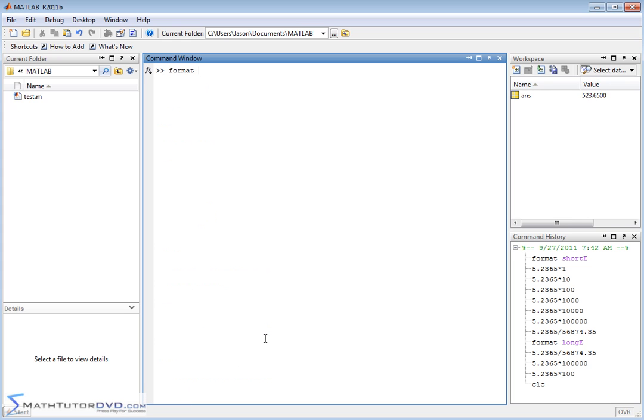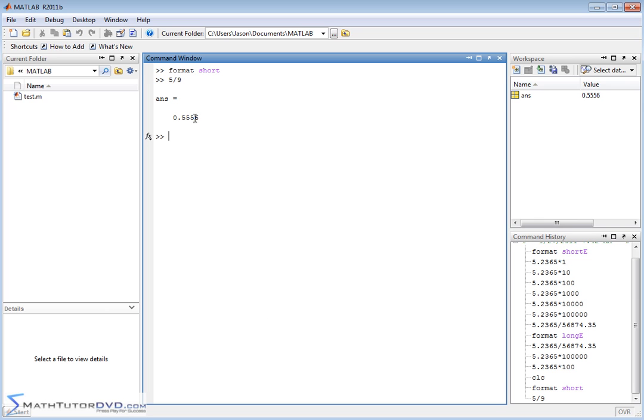You can do format short, and that's going to give you, for 5 divided by 9, let's say, basically 4 digits after the decimal point. Format long is basically going to give you the same calculation, but with 15 digits after the decimal point.